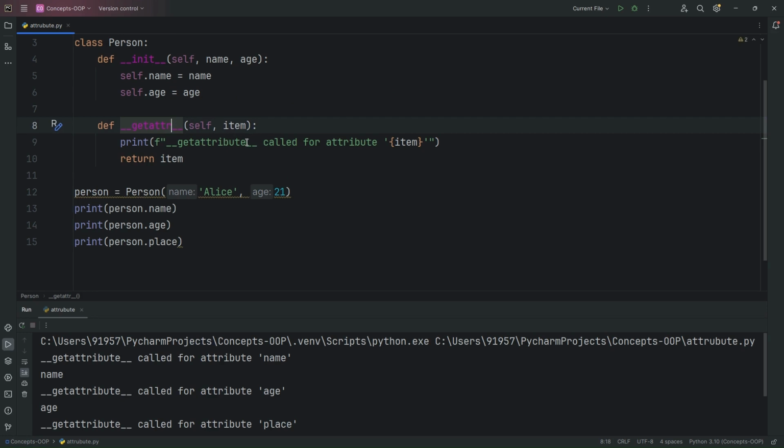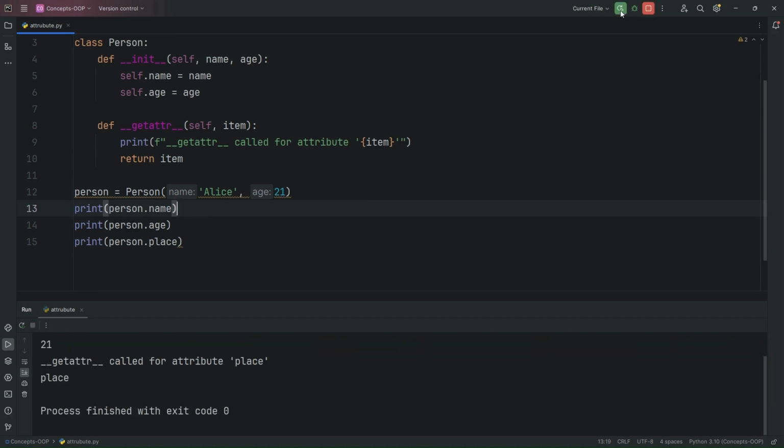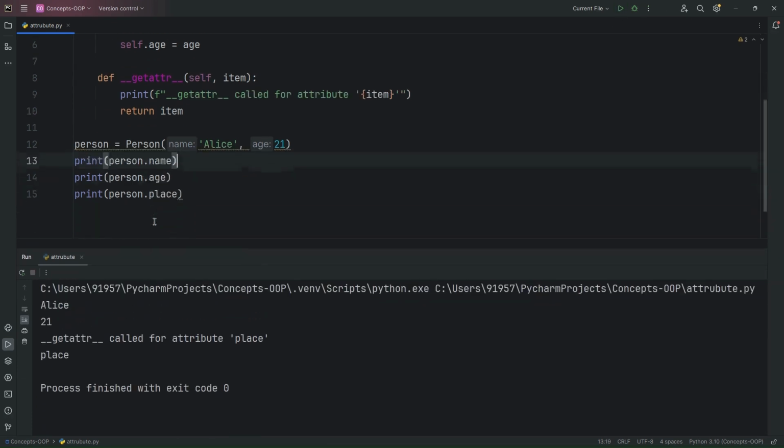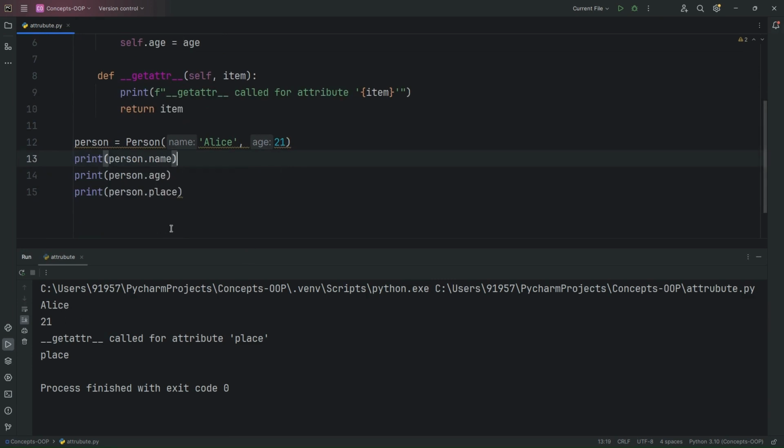Now, let us use the method __getattr__ and see what happens. Let us execute the same code. See that for name and age, it prints the values. And __getattr__ is only called for the unknown attribute, that is, place.